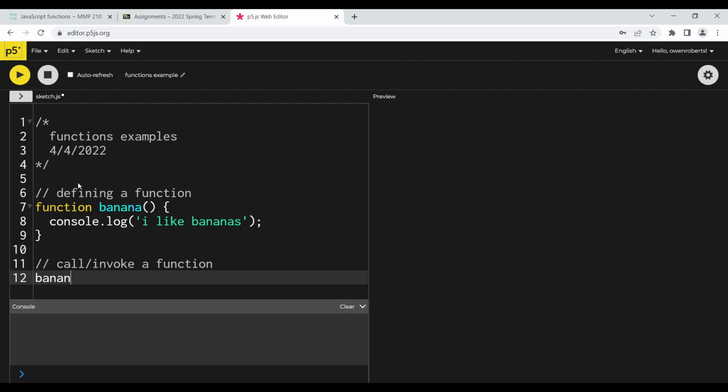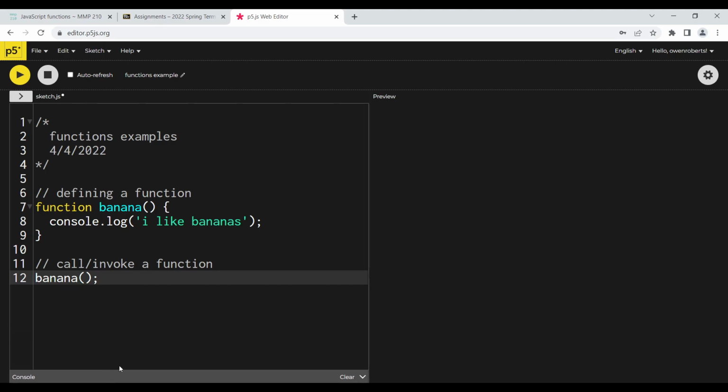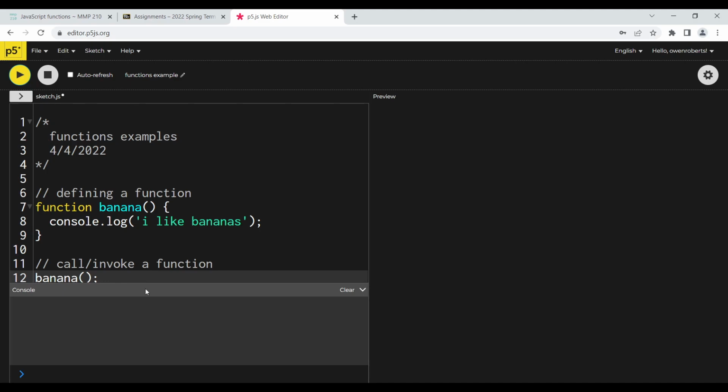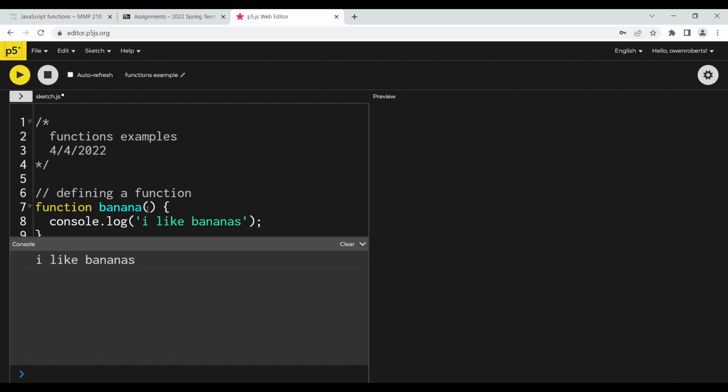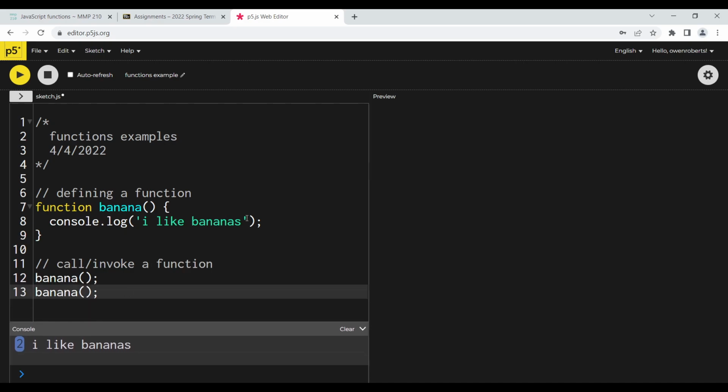And to do that, we just type the function name with the parentheses at the end as a statement in our code. So now if I run this code, we get the log, I like bananas. And we can call it as many times as we want. So this doesn't have much utility, but if we were drawing ellipses or squares or something like that, it would have more utility. You can see it's actually logging twice because there's a 2 there, but it's on the same line because it's the same thing. That's something that the console will do to save space.